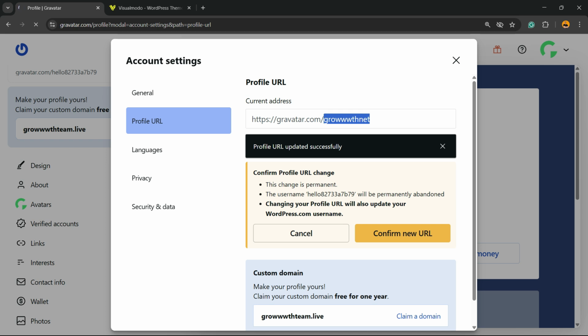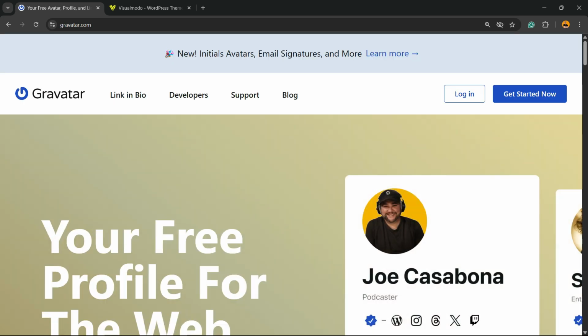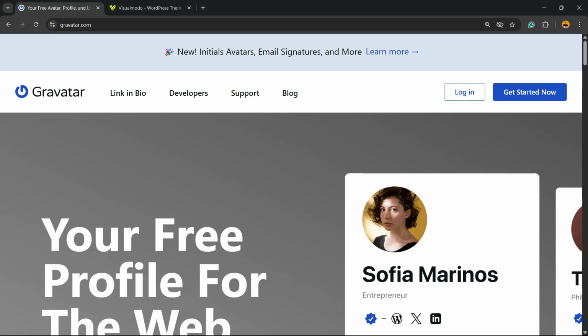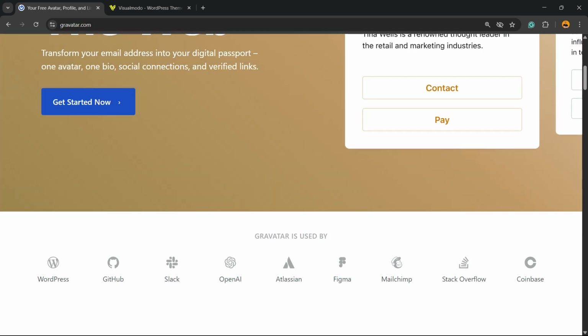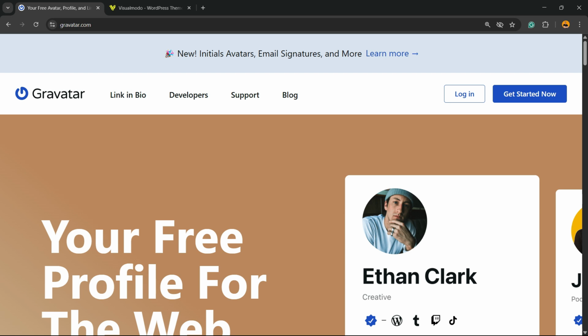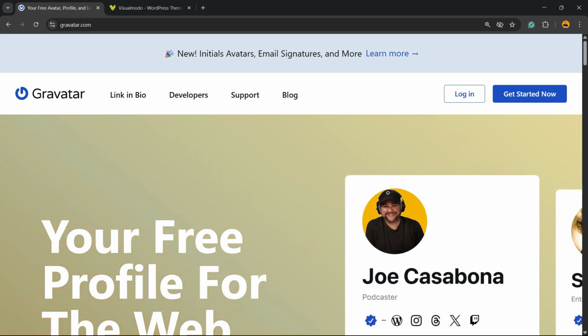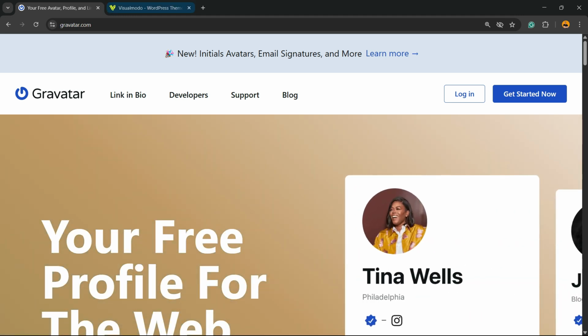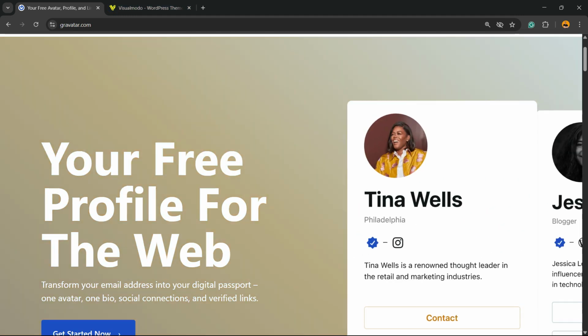Profile URL updated successfully. Now we're gonna need to log in again to your Gravatar profile, because we have changed the profile URL, and it's a quite simple process. Now the URL of your profile is gonna be gravatar.com plus your set username, in my case growthnet. Simple, easy and very effective.